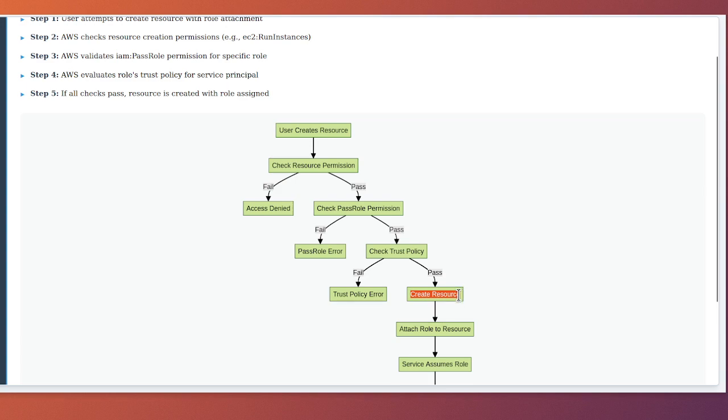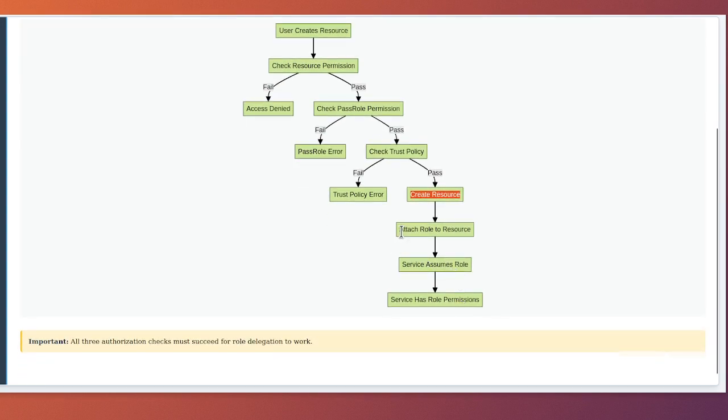The successful path proceeds to the Create Resource node where the AWS resource is actually created, then to Attach Role to Resource where the role association is established, then to Service Assumes Role where the AWS service performs the assume role operation, and finally to Access node labeled Service Has Role Permissions where the service can now use the role's permissions to perform actions. This flowchart makes it clear that pass role is just one of 3 critical security gates, and all 3 must be satisfied for role delegation to work properly. The multi-layered approach ensures that role delegation is authorized from multiple angles.